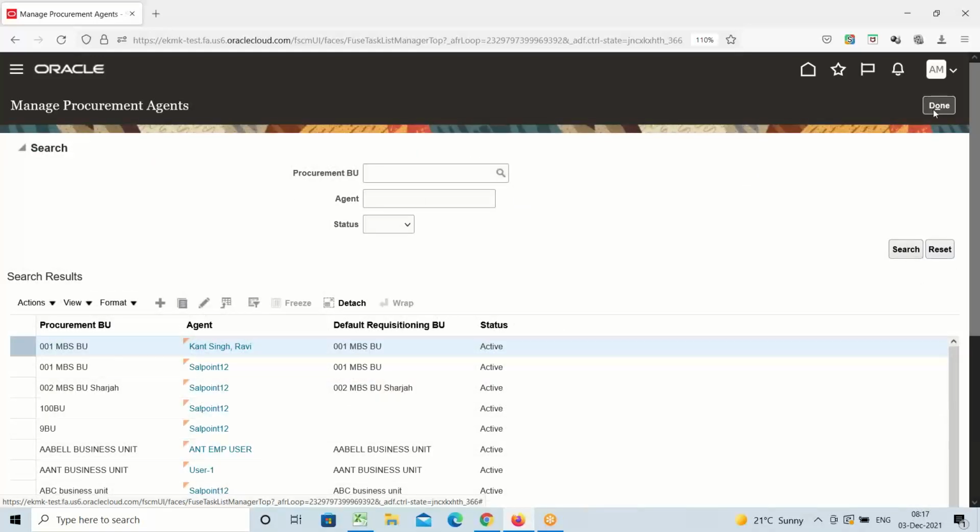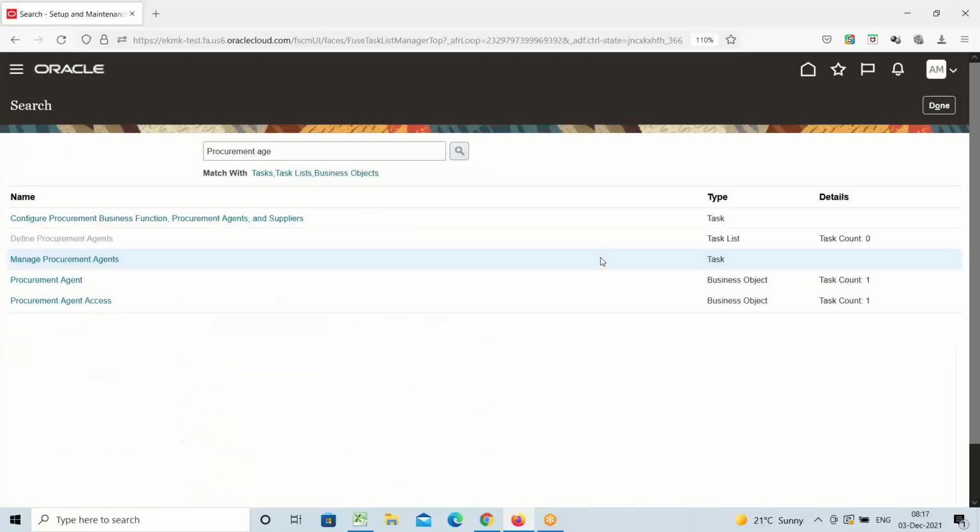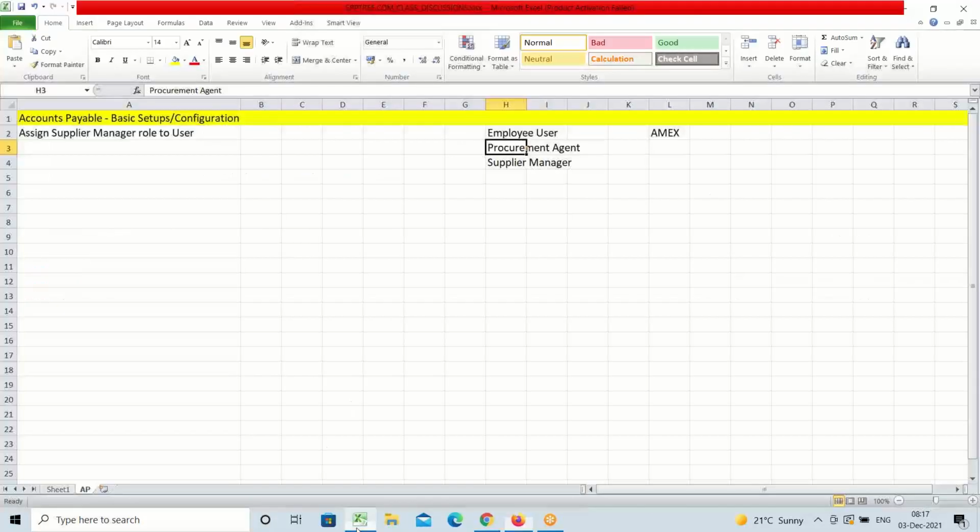So now Amex is an employee user and Amex is a procurement agent. Now what needs to be configured? We have to assign the supplier manager role to the Amex user so that the Amex user will be able to create the supplier.